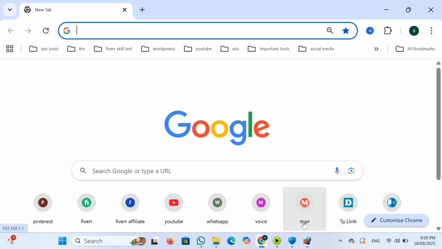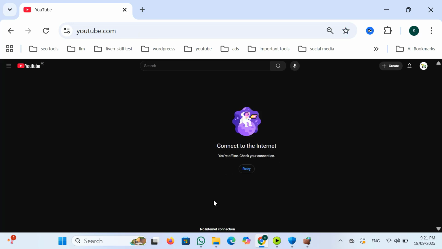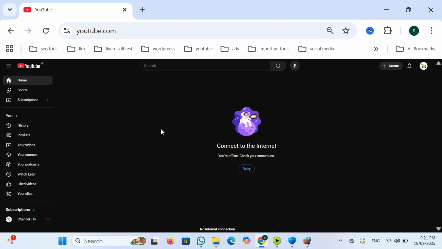You can see my Wi-Fi is connected. If I try to open any site, you can see the internet is not working for this application. Now let me show you how to unblock the internet for this application.